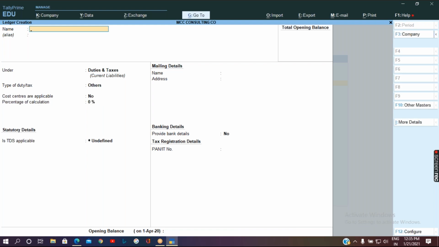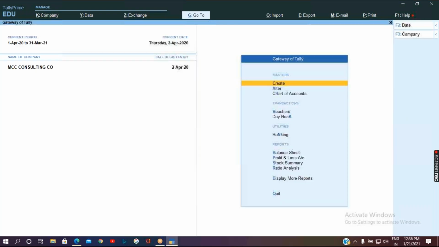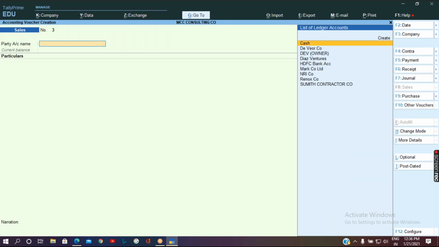Accept it. So hope you were able to understand what all the ledgers were supposed to be created related to TDS. Now next, we will pass the transactions. So let's come to the Gateway of Tally. Let's go to the vouchers. Now, which voucher types are we going to use to pass the TDS transactions?